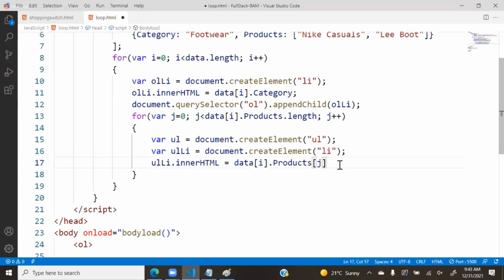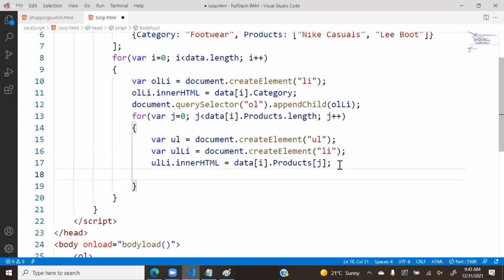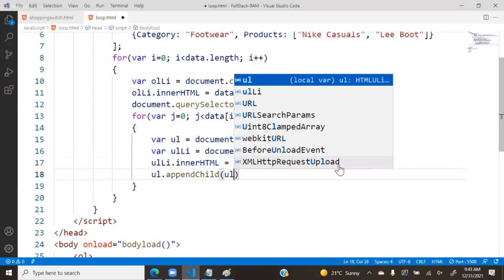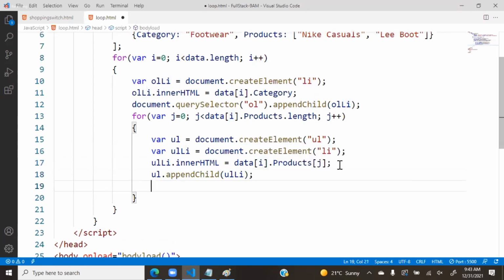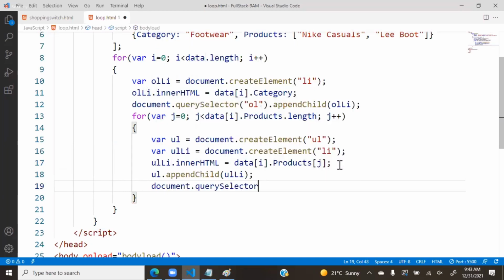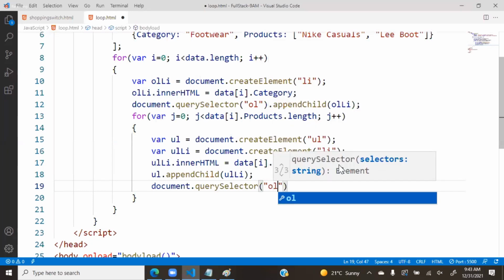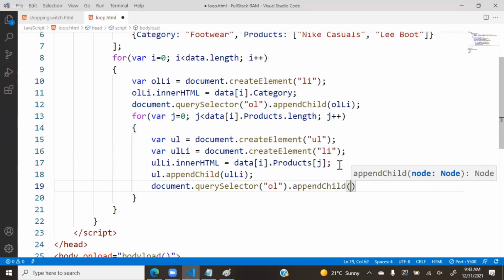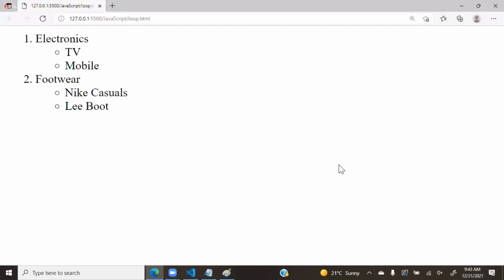Now here we need to add this list item into ul. ul.appendChild(ulli). Then we have to append this to the ordered list. That means document.querySelector ordered list ol.appendChild. We have to append this ul, unordered list. We need to append that. It will be like this.